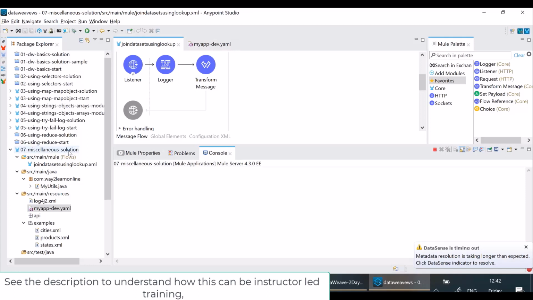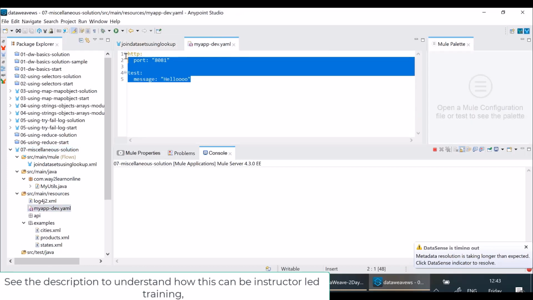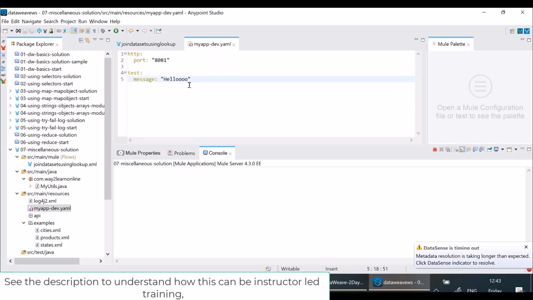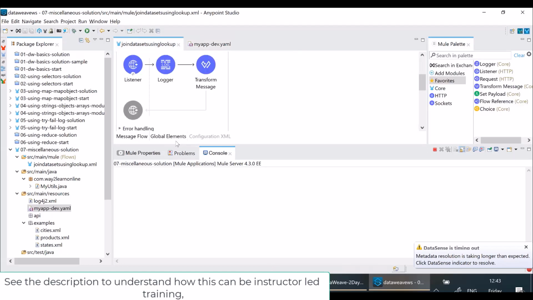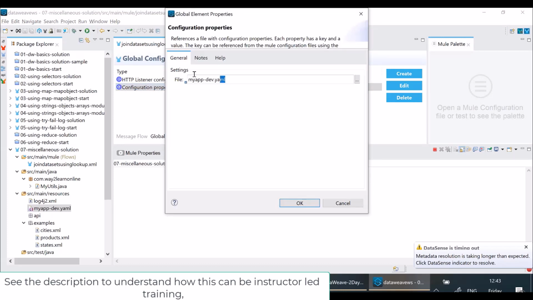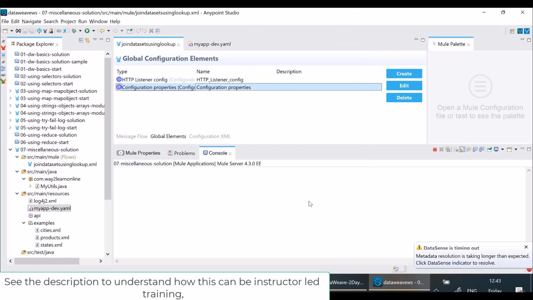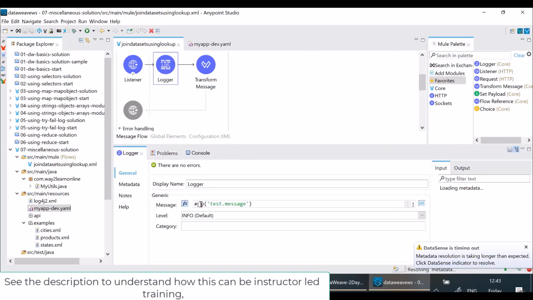So I'm working on this miscellaneous solution project, and here I have a YAML file with name myapp-dev.yaml, and here I have two properties, http.port and test.message. And in this flow, if you see global elements, I have configured configuration properties pointing to myapp-dev.yaml. Now, if you see in this flow, I have a logger where I'm simply using a function called p to read a property with name test.message, and I'm logging it.